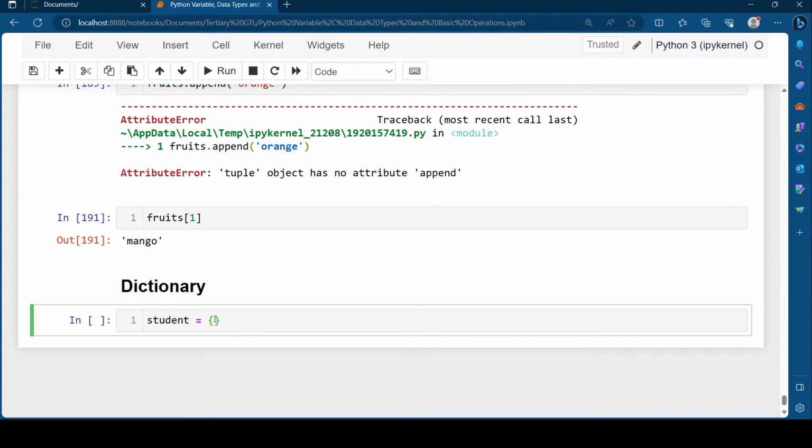Have you seen that? And we separate the keys and the values with what? Yeah, it's a colon. We separate them with a colon. Then each key-value pair is separated with what? A comma.